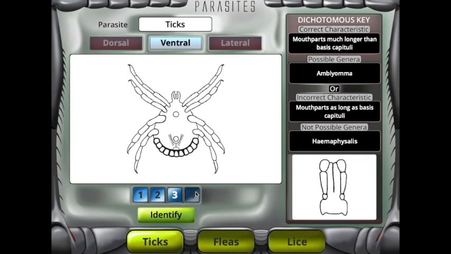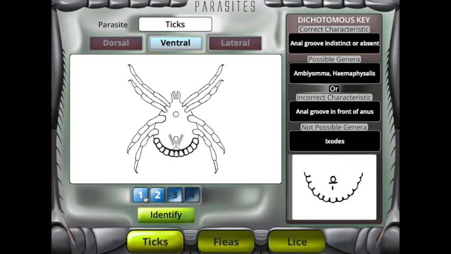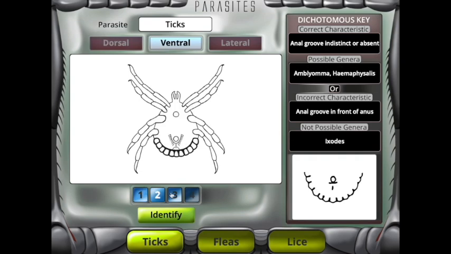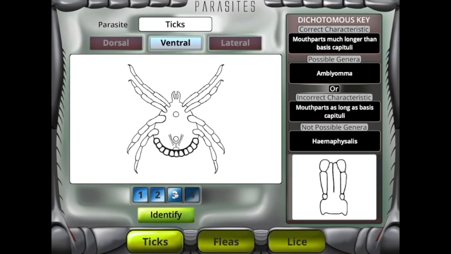Select the numbered buttons 1, 2, 3, and 4 on the right side of the screen, view a specific organism characteristic, and the genera of the parasite that do and do not contain the displayed characteristics shown on the screen.